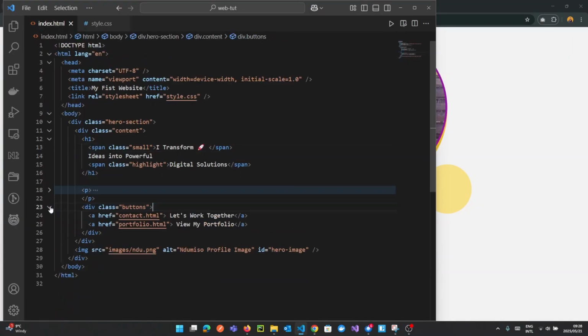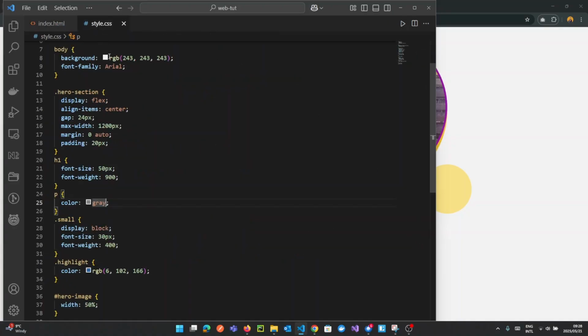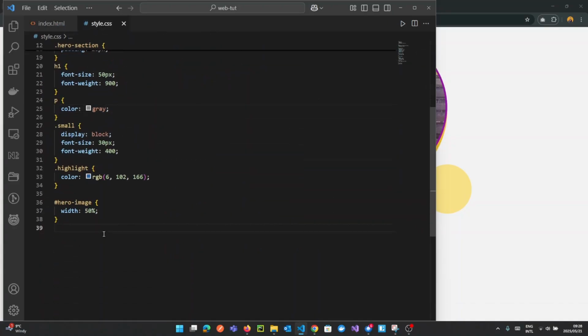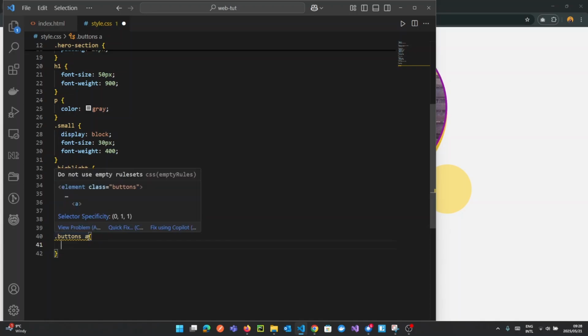So here for the buttons, we have the buttons class. I want to show you now a better way to do this as well. So we can just go class buttons, and then we want the link inside of a class buttons, because we want to change both the links, but not every link in the page. So this will change only the links that are within the buttons. You see, it's going to target the class with buttons, and then it's going to change the links inside. So now we can style these buttons to look pro.